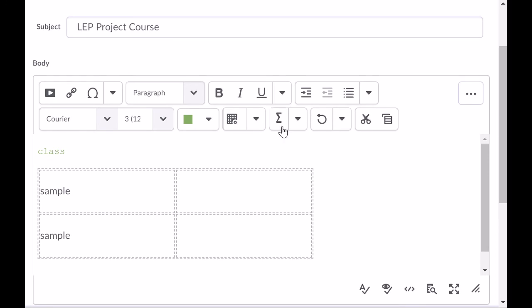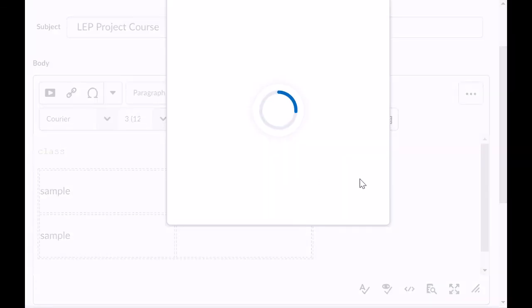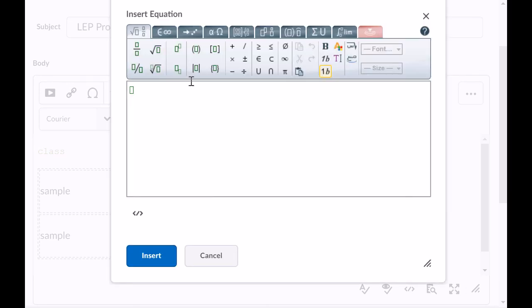Now the next button allows you to enter a graphical equation that you may want your email recipients to view. So as you can see, there are many different equations to choose from at the top.